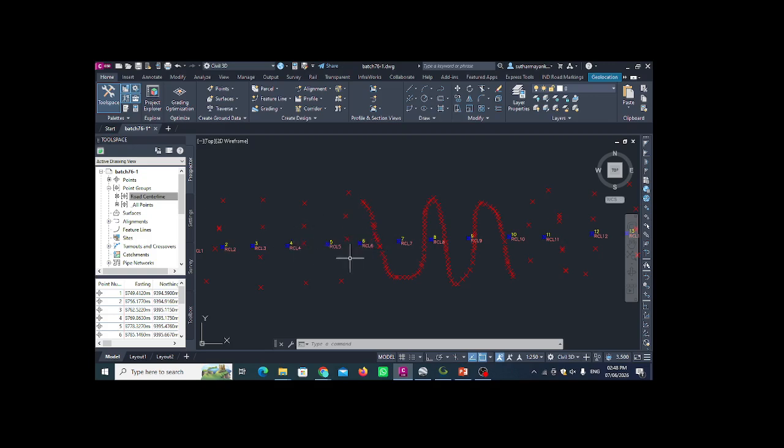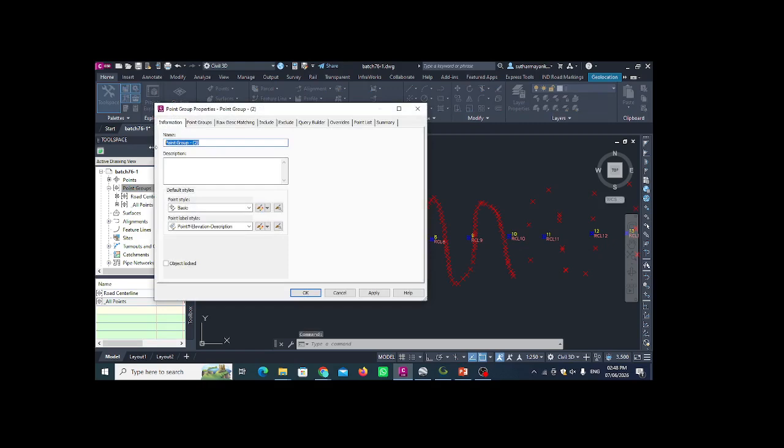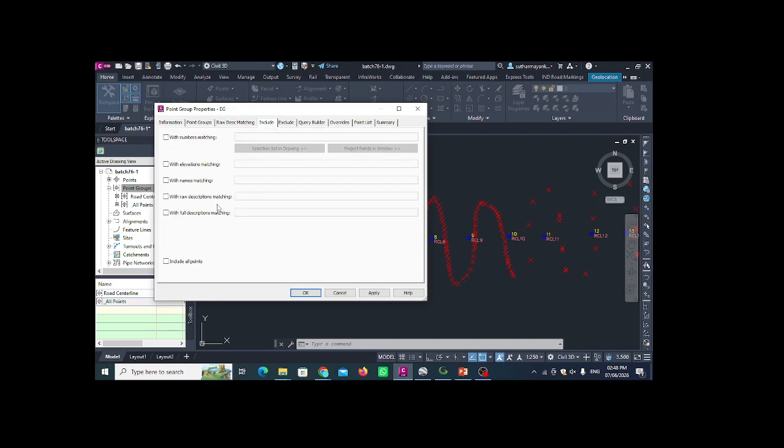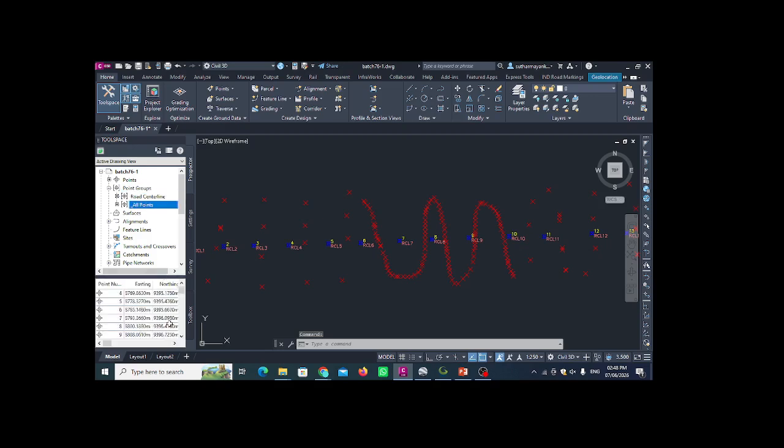Now I can create another point group with a different method. See, first I create the new point group, name is EG, existing ground. Done. Now first we did the point group with this method. Now we do a point group with this raw description matching. Now the description here is named EG because in our point group, our second point after the cross section is known as EGC. So first of all, we have to create the raw description.